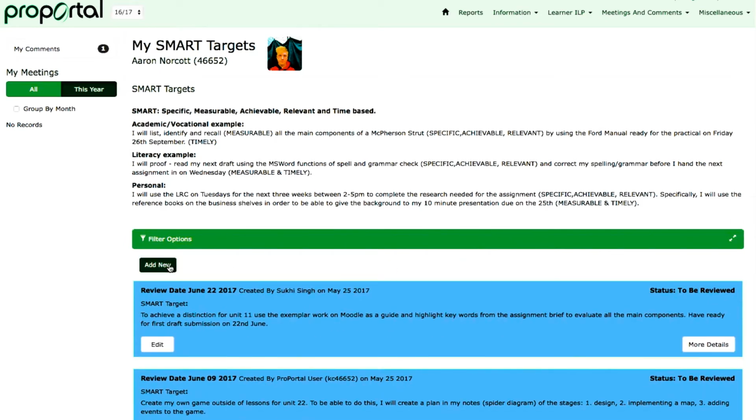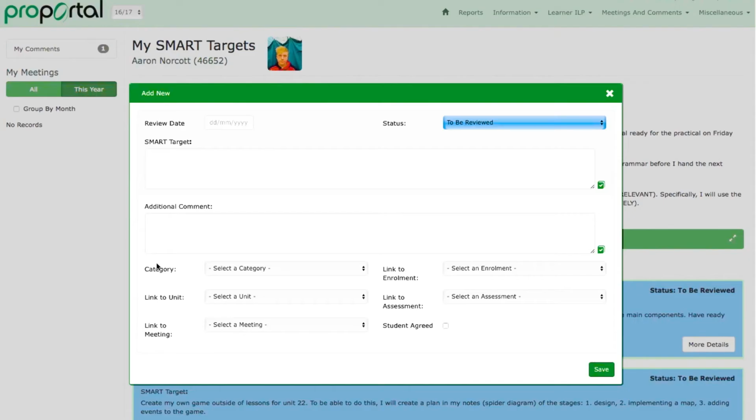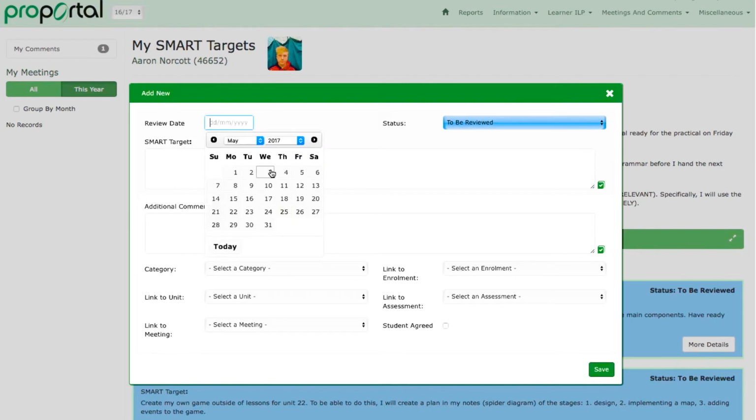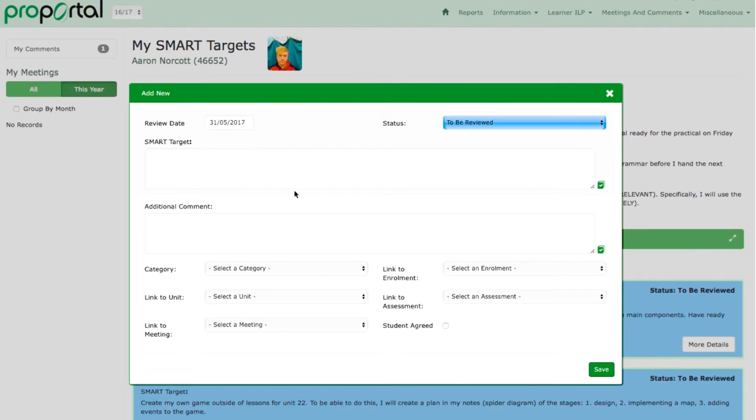So if we have a look at how to create a new one, you click on the Add New button and that opens up a new form. Start with the review date: use the date picker to pick a review date for yourself, and then over to the right you'll see the status. It defaults to be reviewed, but if you click on that you'll see the other options which are available to choose from. And then the smart target, this is where you write the details of what your smart target is.